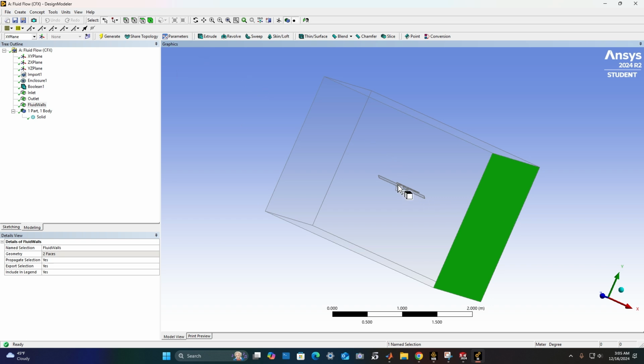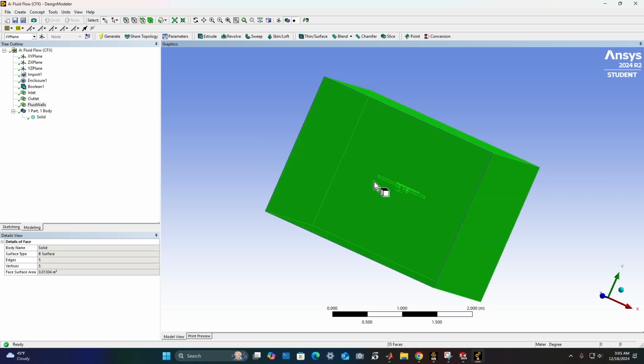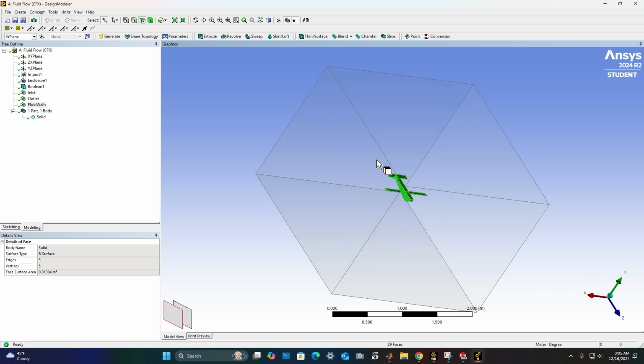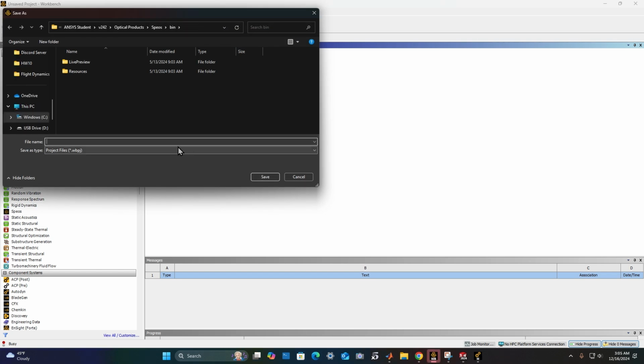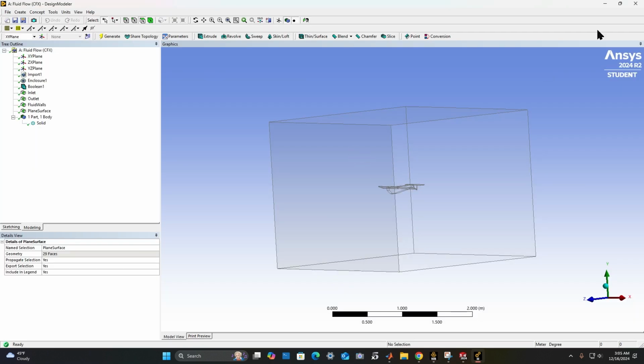And finally, to select all the faces of our plane surface, we can go to right click, select all, and then holding Control we will deselect all the faces of the box. Then we can right click, go to name selection, apply, and call that plane surface, and generate that. Then I'm going to save this file. I'm going to call it glider stability test. And now I can close my geometry editor.